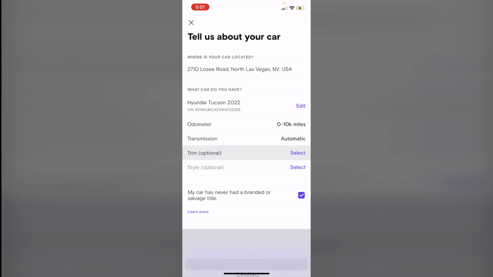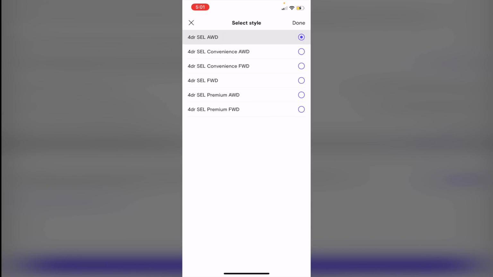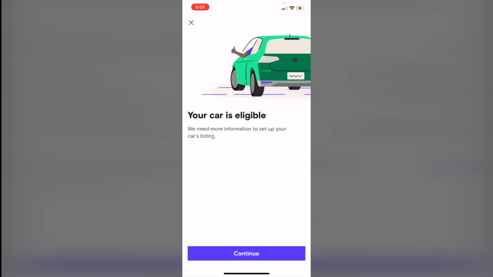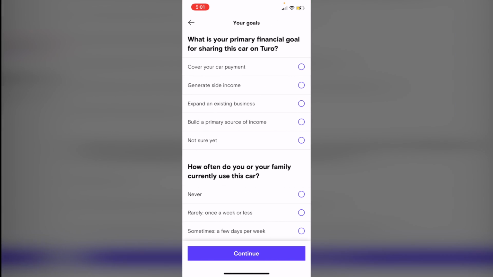You're going to go ahead and type the odometer. You're going to put the transmission type, the trim, and the style that you have. In my case it's the 4-wheel drive, SEL all-wheel drive, and then it's going to tell you if your vehicle is eligible.